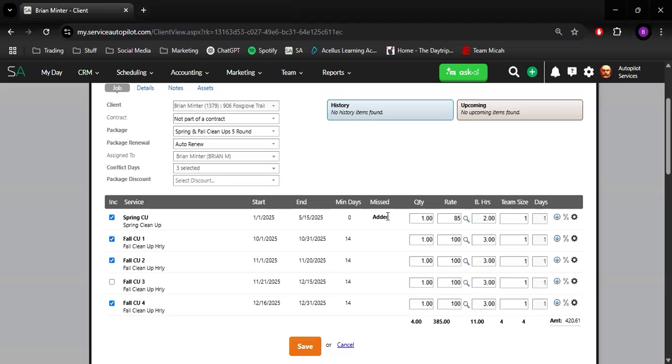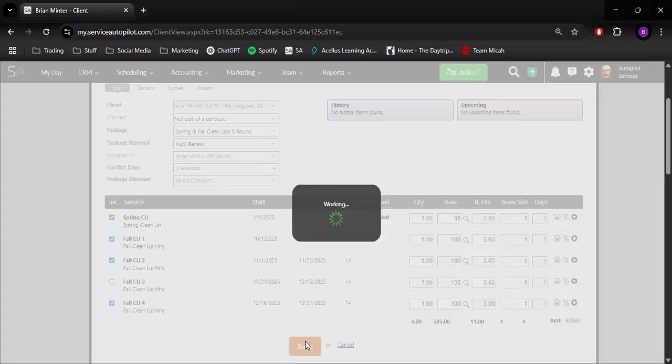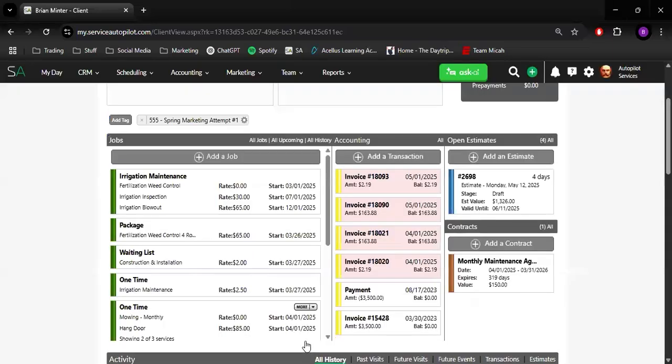Now on the waiting list, it's going to show up as missed. I'll talk about that when I get to the waiting list because it's a pink color. That just simply means that you're past the end date, but technically you could still go ahead and do that job. All right, so let me go ahead and save. And now my master package is scheduled for this customer.